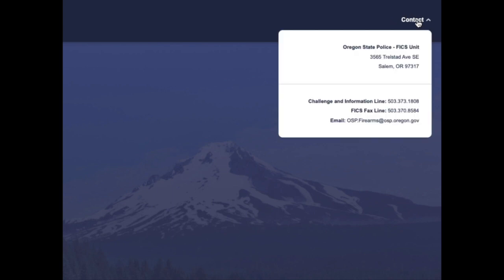When the user clicks on the Contact dropdown, they will see contact information for the Oregon State Police FICS unit. Here you can see we have their address, along with some phone numbers and an email address in case the dealer or anyone needs to contact the FICS unit.